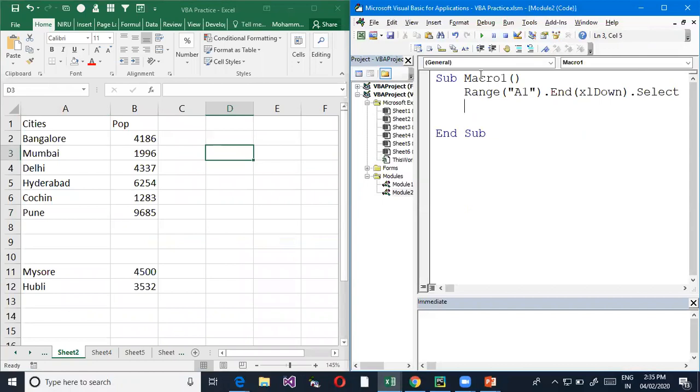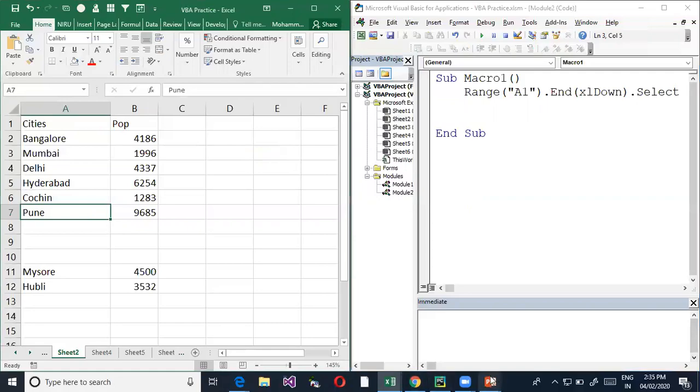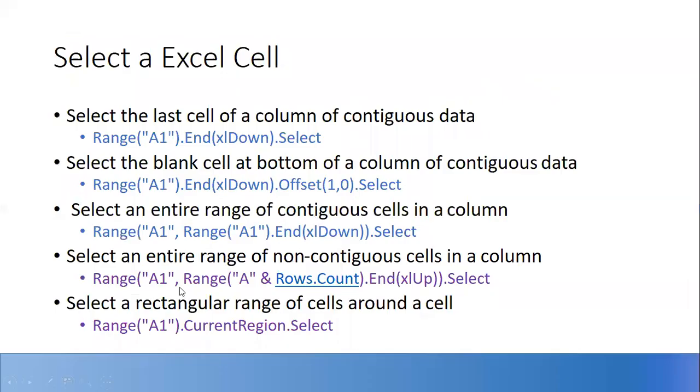Now when I try to run this, you can see what happens. So Range A1: first your cursor, from wherever you were, will come here because of A1, and then it goes till where we have continuous data. We have it till this particular Pune. After that there is a break. Since there is a break, this is my last value. It selects this. On that basis, this is getting highlighted. Got it?